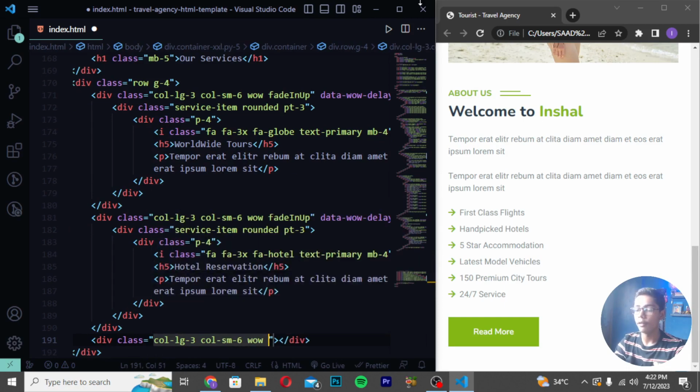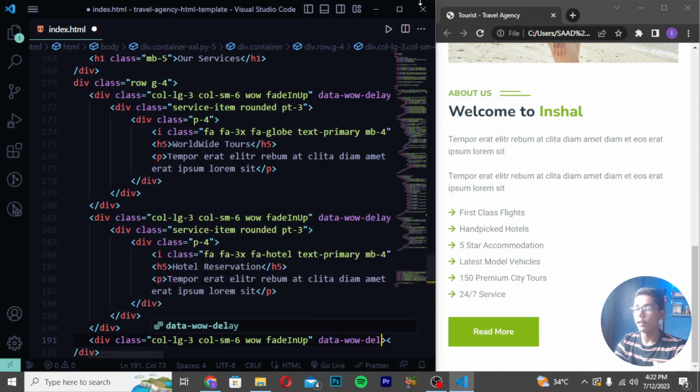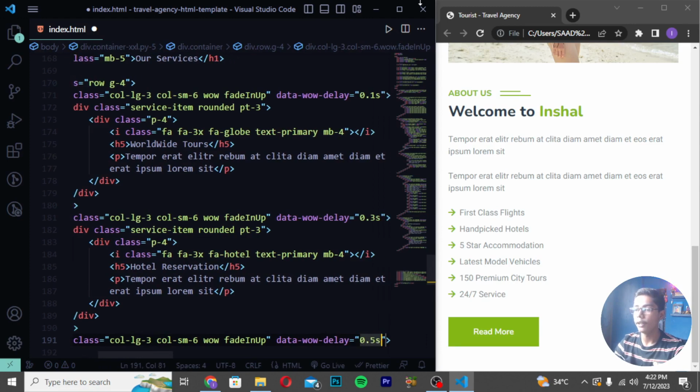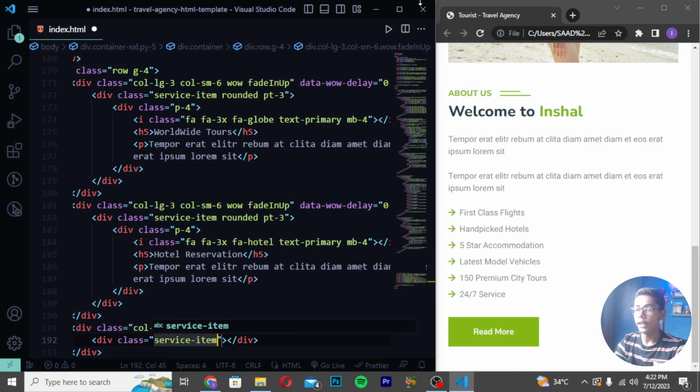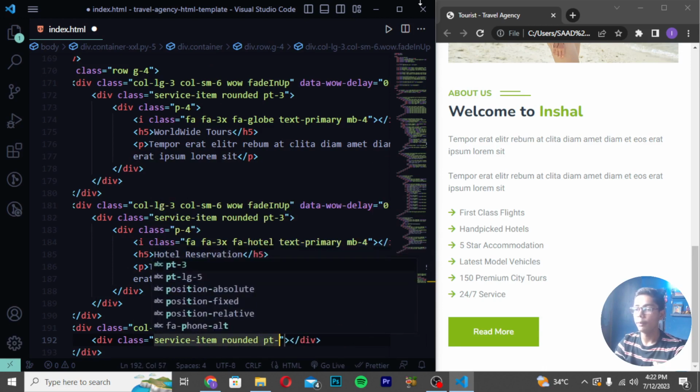Move after three divs here, create div col-lg-3 like this and then write here col-sm-6 and then you have to write here wow fadeInUp. So here I will be now writing this. Then you have to write here data-wow-delay and then write here 0.5s. Then you have to now write here div class, write here service-item rounded and then write here pt3.